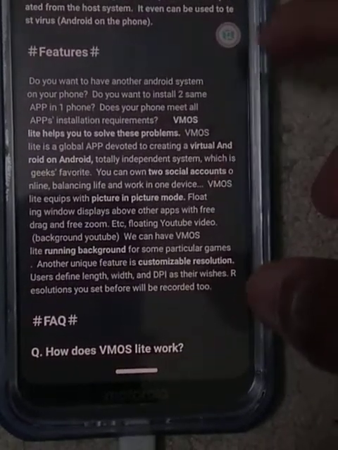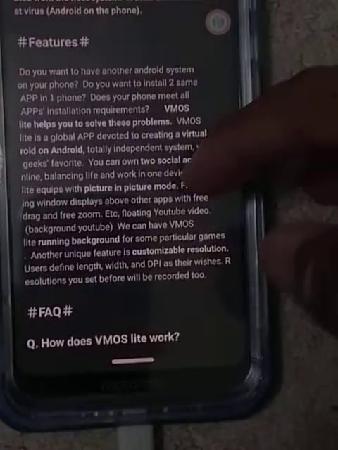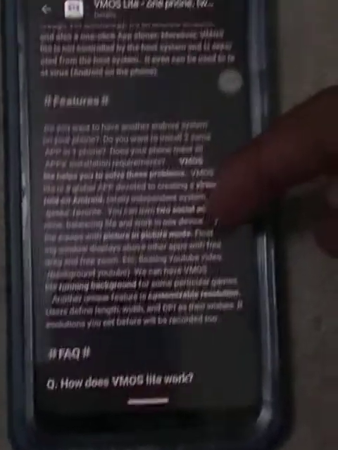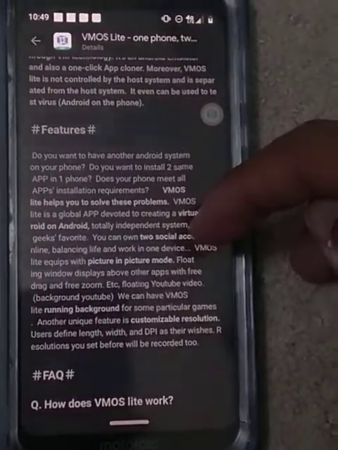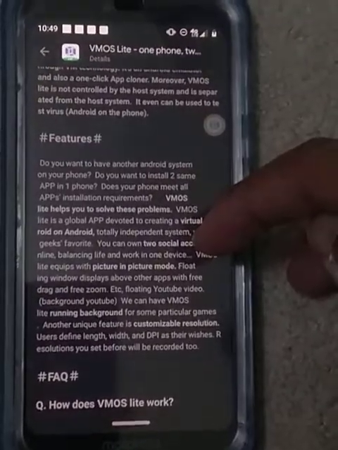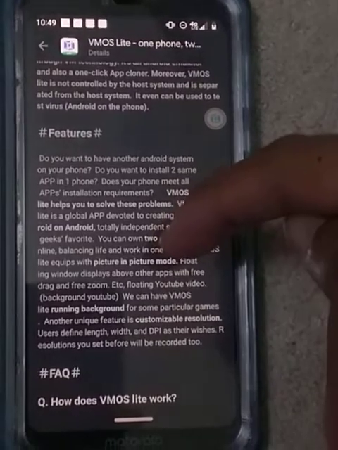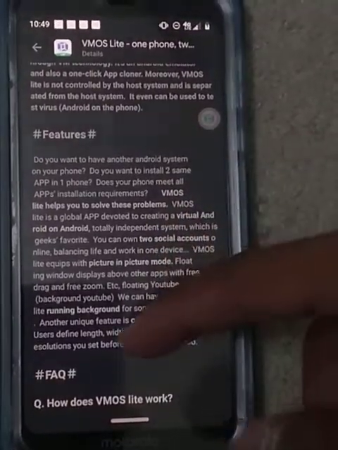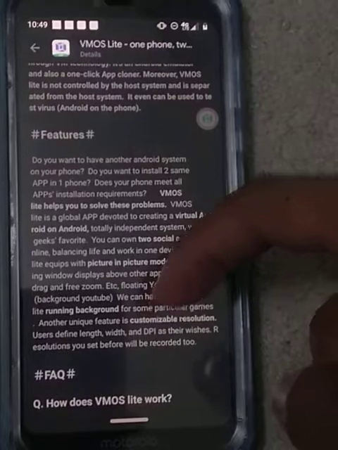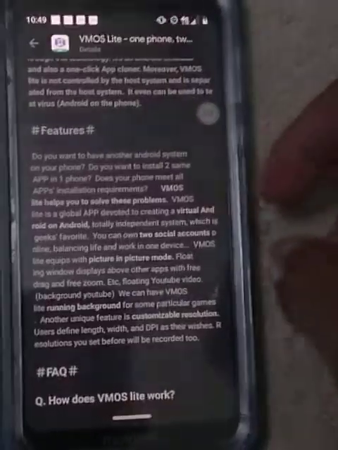VMOS Lite is equipped with picture-in-picture mode. Floating window displays above other apps with free drag and free zoom, etc. Floating YouTube video, background YouTube. We can have VMOS Lite running in the background for some particular games. Another unique feature is customizable resolution. Users define length, width, and DPI as they wish. Resolutions you set before will be recorded too.